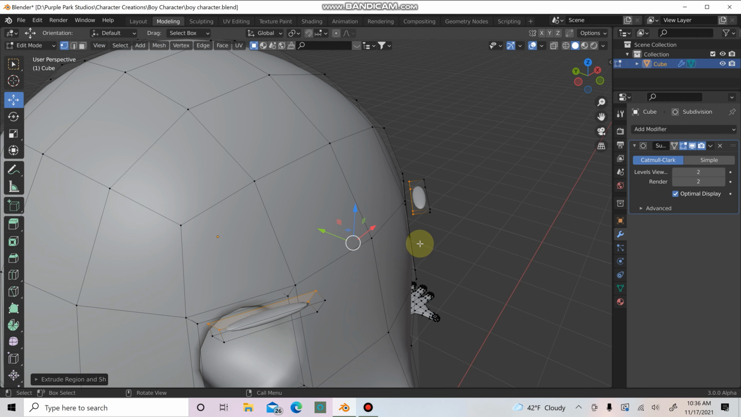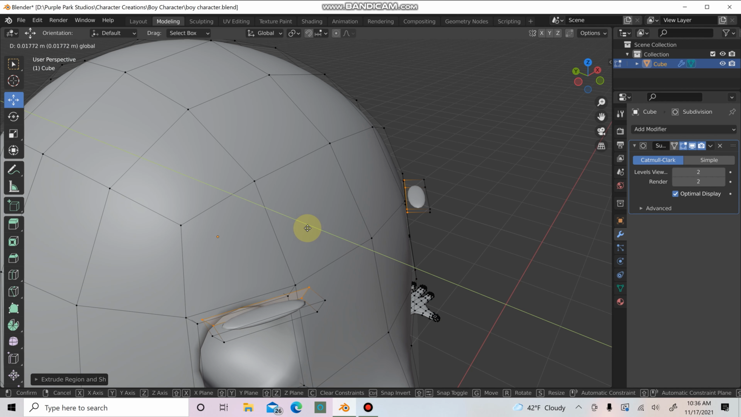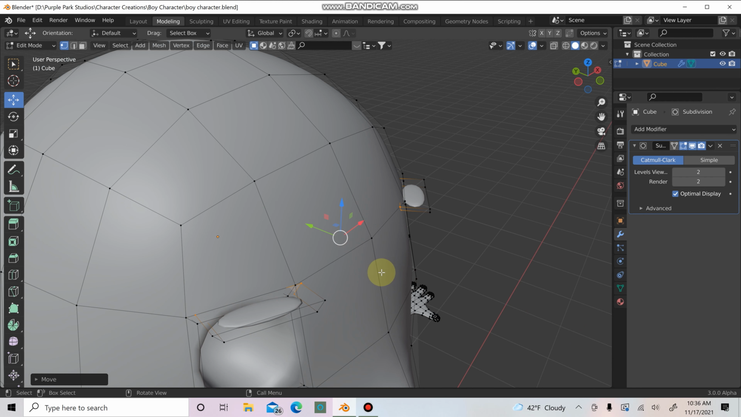And these are going to be the eyebrows. We actually might want to drag those out a little bit thicker. Then go into face mode, and hit L on the keyboard, and then Shift L. Shift-select that, and then Shift L again.